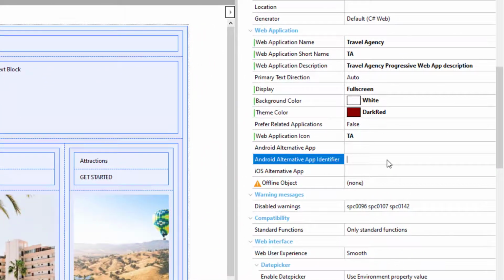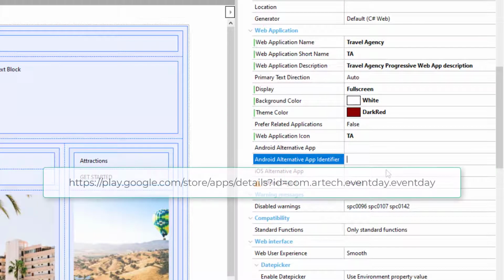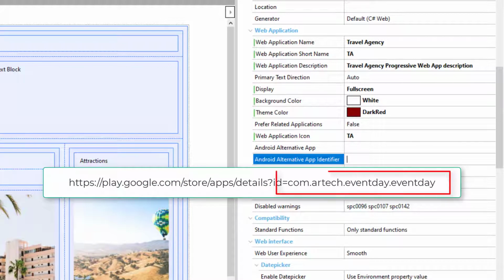Android Alternative App Identifier. In this property, we can indicate the ID of the native Android application to download. If we look at the URL of the previous property, we see that at the end there is an ID. This is the value we should enter here.